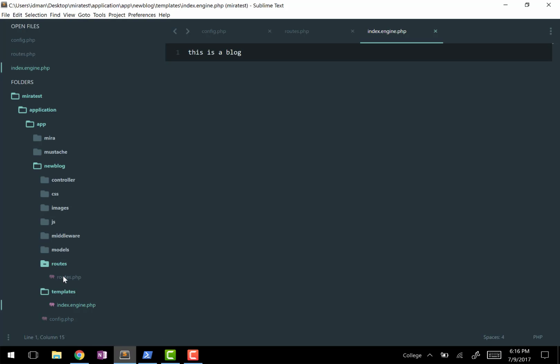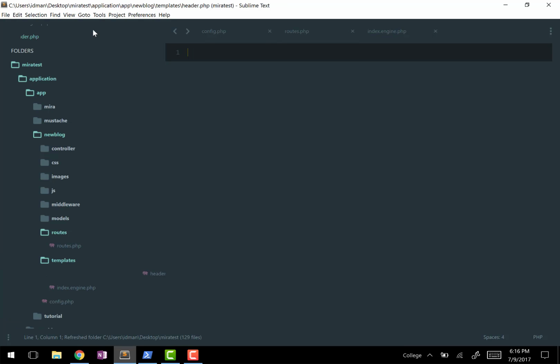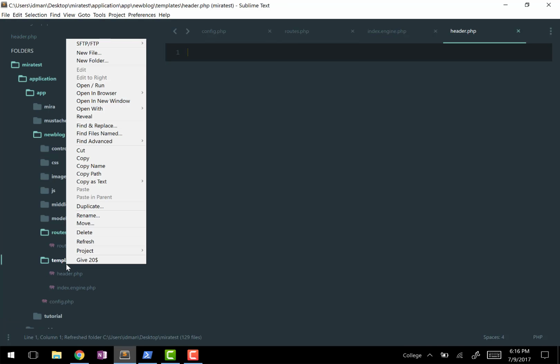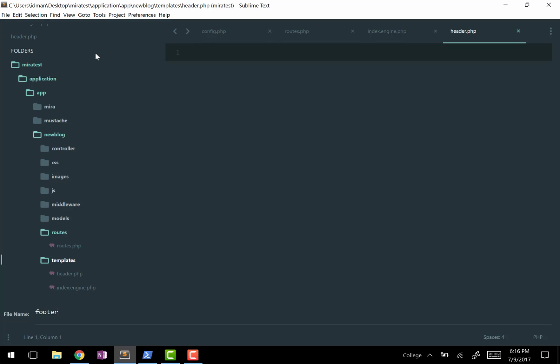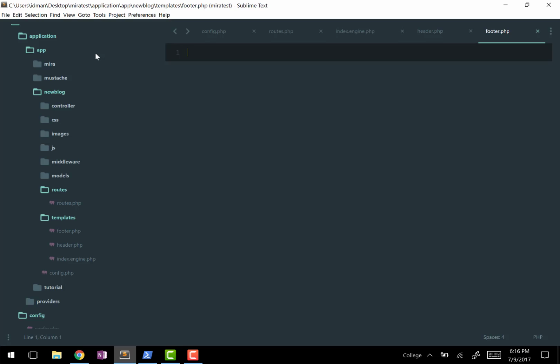Now while we're at it, let's go ahead and create two more templates, a header and a footer. So we'll say new file in our new blog templates folder called header.php. And we'll just create another one called footer.php. Now you can actually include a header and a footer on every single template that you call if you go to the config file.